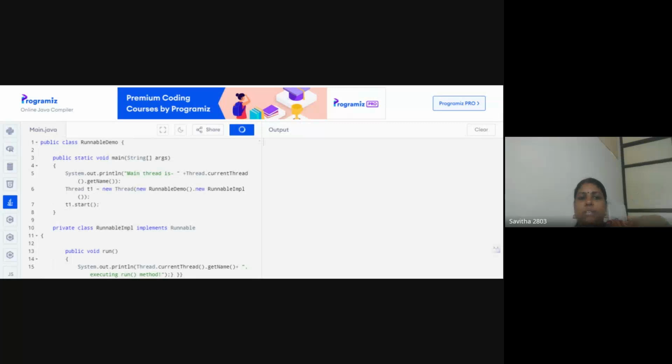At that time, it will create one thread, called here the main thread. The plus is the concatenation operator. "Main thread is" is the statement inside the double quotes, and Thread.currentThread().getName() means the name of the current thread that is generated will be returned. Main is the name of that current thread. Also Thread t1 is the object which we are going to declare, and it automatically invokes the constructors RunnableDemo and RunnableImpl. Then t1.start. Start is another method which is used so that the thread could be invoked or initiated.